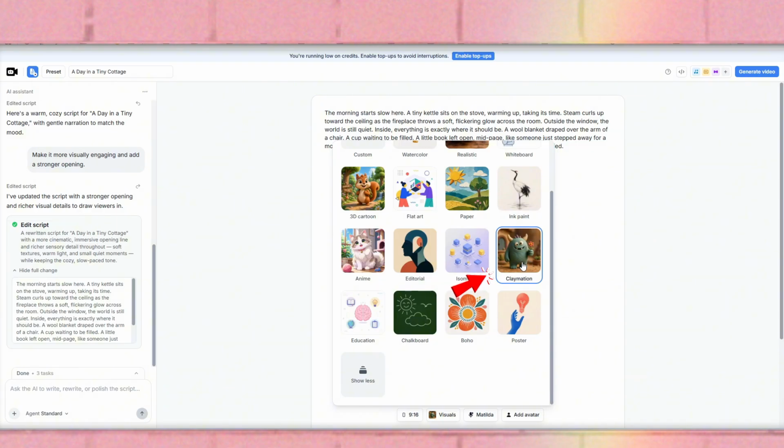This style gives the houses, objects, and environments the look of tiny handcrafted clay models, which works perfectly for the cozy miniature style we're creating.